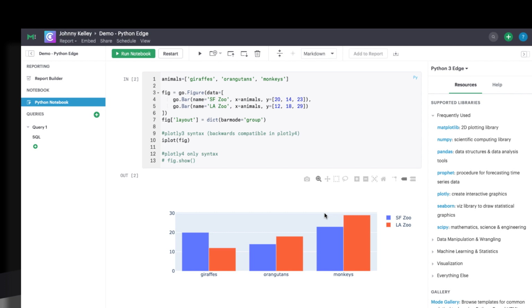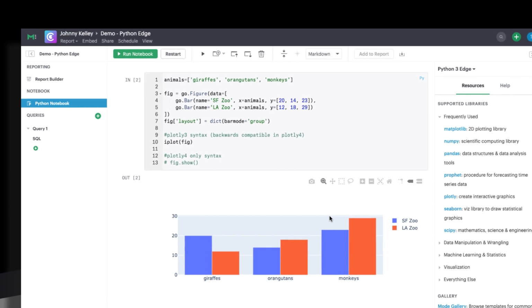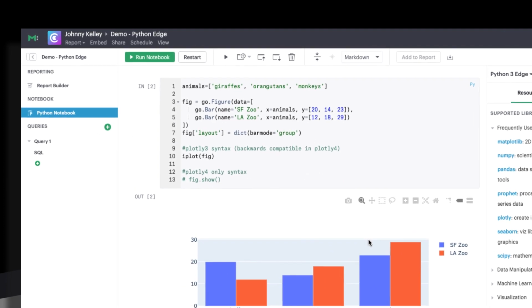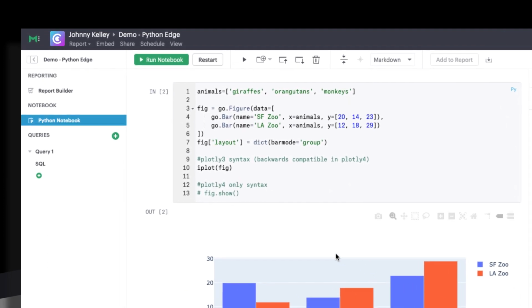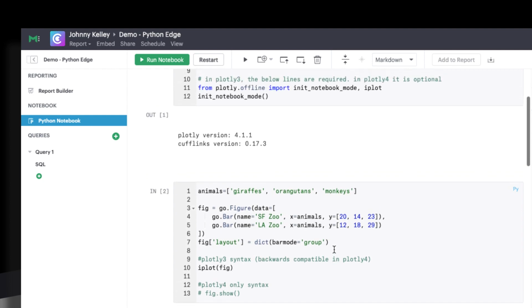Python Edge will also help you better understand and prepare for library upgrades that contain dependencies. In addition to Plotly being upgraded to version 4, you can also see that Cufflinks is now running on a newer version. This upgrade was required for Cufflinks to remain compatible with Plotly 4, so it was important to update both packages concurrently.